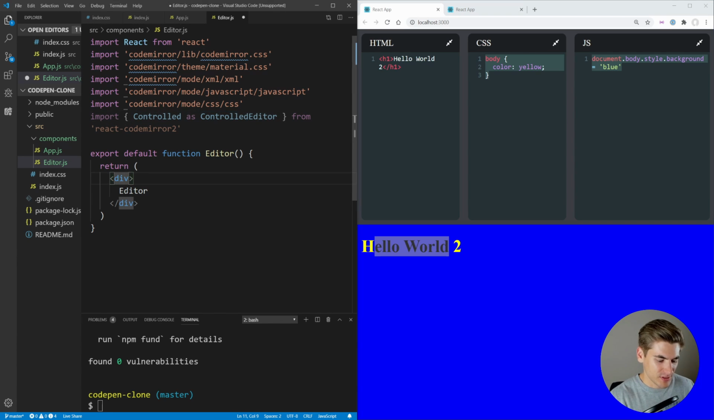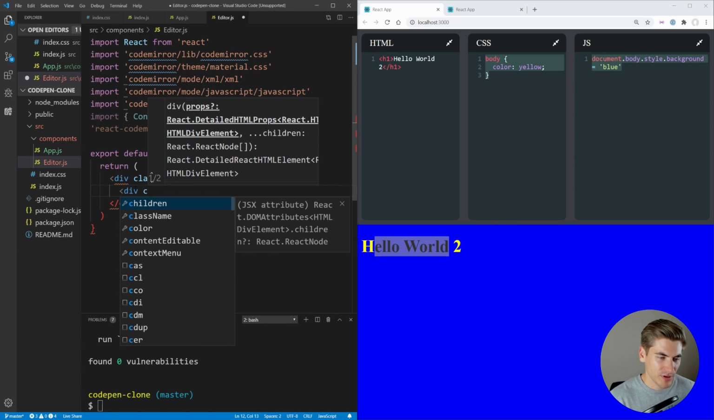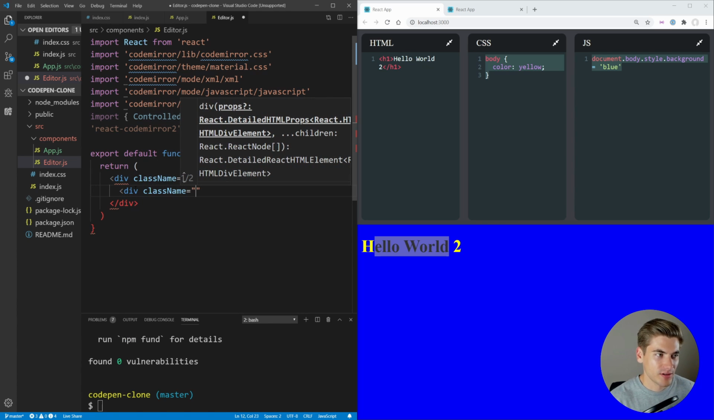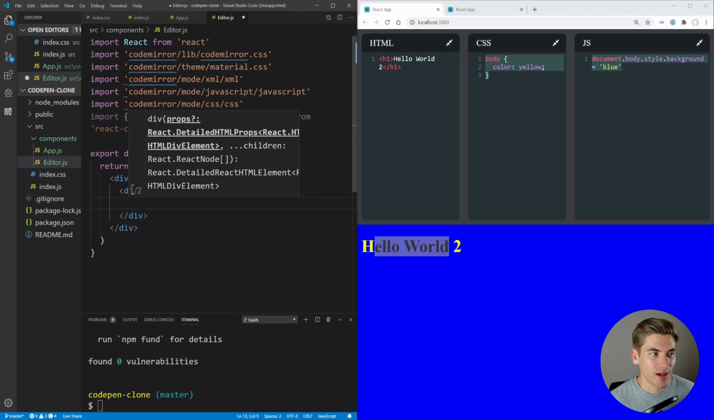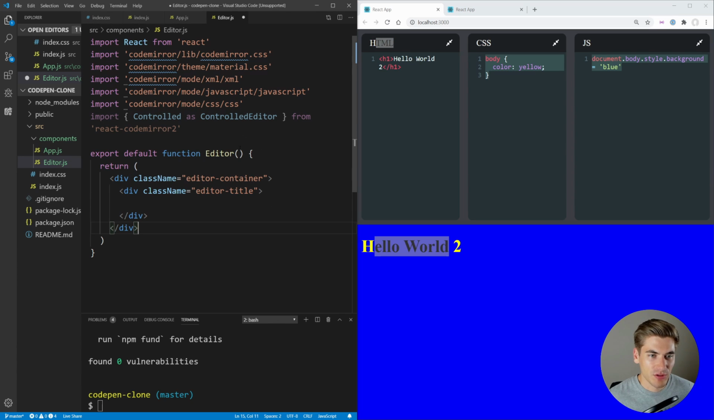So what we're first going to have is a div that has the class name of editor container. And this is going to be for handling this entire section. And inside of here, we're going to need another div. And this one's going to be for our top section, which is going to be our editor title. So inside of this editor title, we essentially want to have this display text here, HTML, CSS, or JavaScript. So we're just going to pass that into our editor as display name. And we can just render that down here. Display name. There we go.